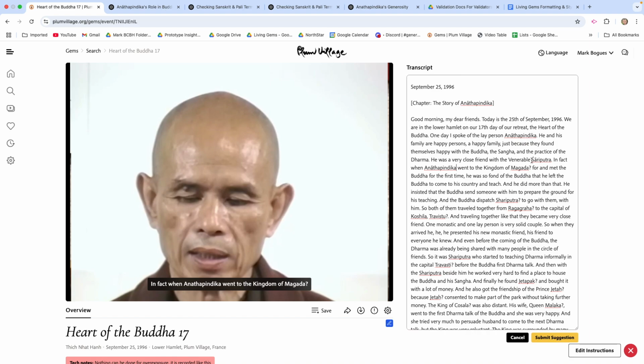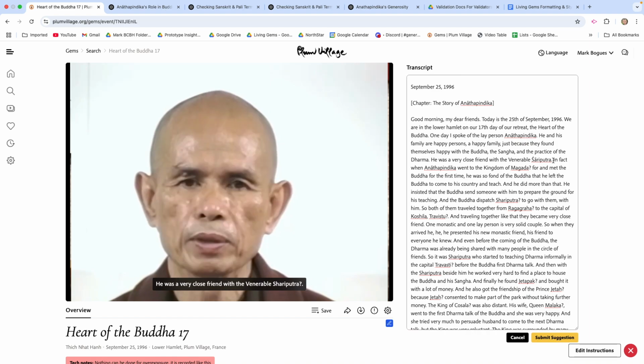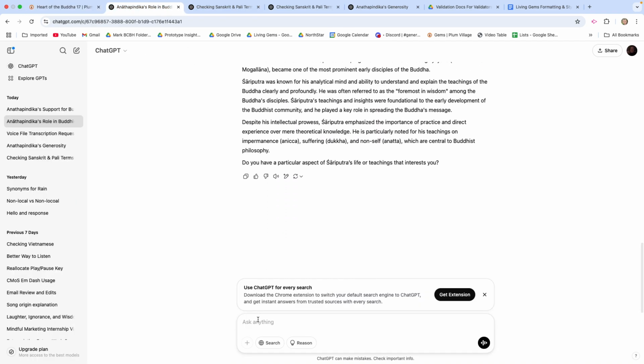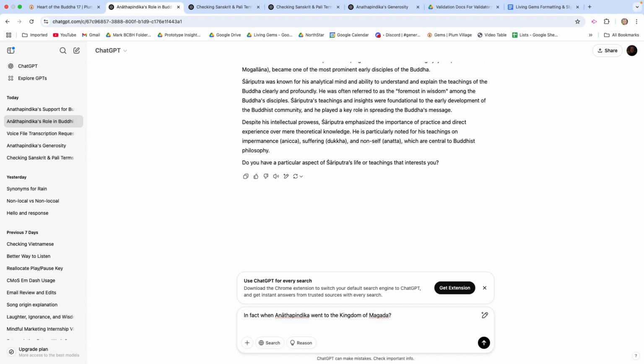So in fact, what we can do here again, and I think I've done this already, is we can copy, we give ChatGPT a little bit of context. So we know that it's in the time of anapendica and the kingdom of Magadha. So that's Command C to copy this. And we can put this in here. And Command V. And we can even ask here, what would be the correct spelling of Magadha?